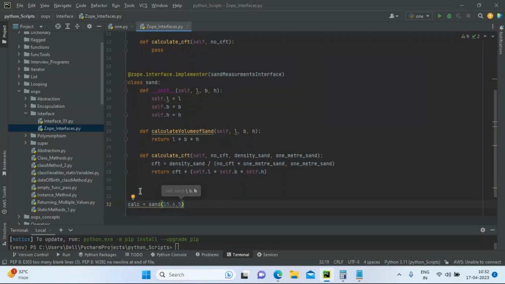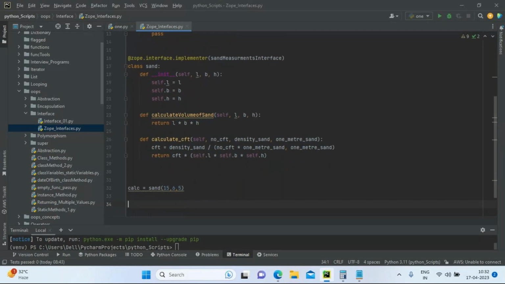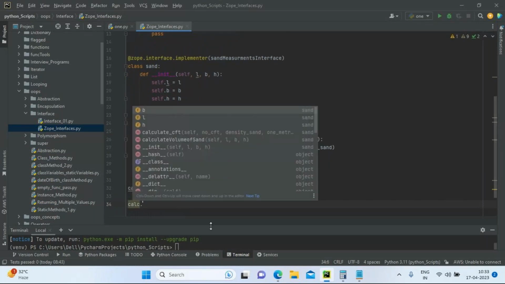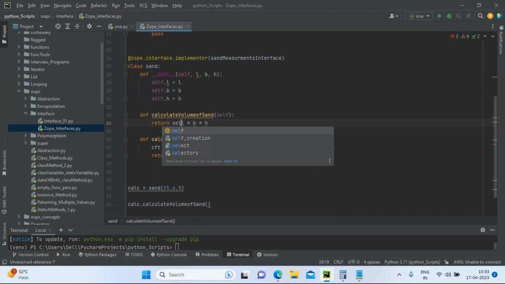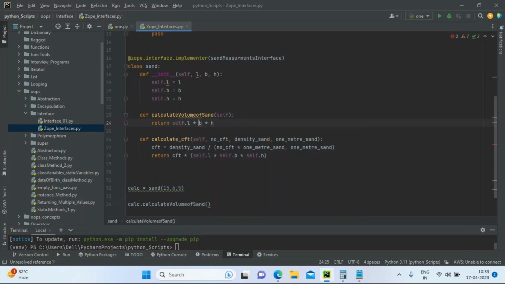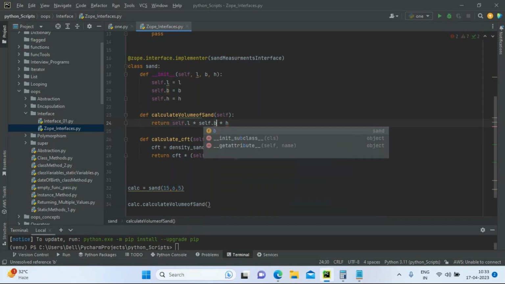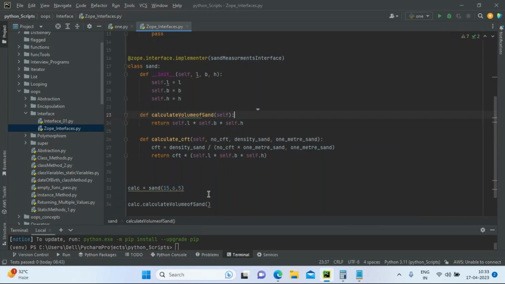Now what I'm going to do is calculate the volume of sand. In that you have to provide the length, breadth, height. Instead of doing all these things, you can remove the argument and use self dot l, self dot b, self dot height. Now we're going to calculate the volume of sand. If you want to see the volume of sand, you can print the values.